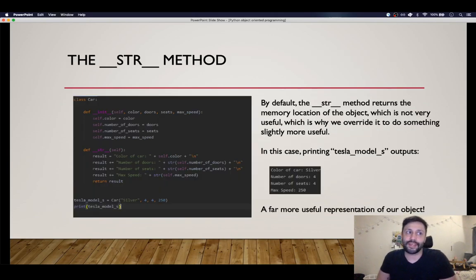So there's actually a way to override that, though. The default behavior of the string method, or toString, is to just print out the memory address of that object. We're going to override that method so that it does something a bit more useful. Essentially, we're going to construct a string called result, and we're just going to say result is the color of car, string concatenation operator here, plus self.colors. So we're attaching those two strings together.